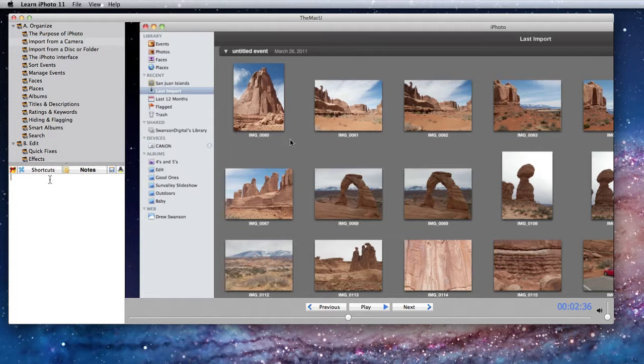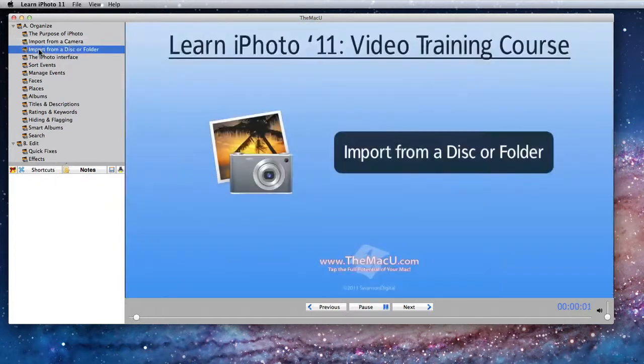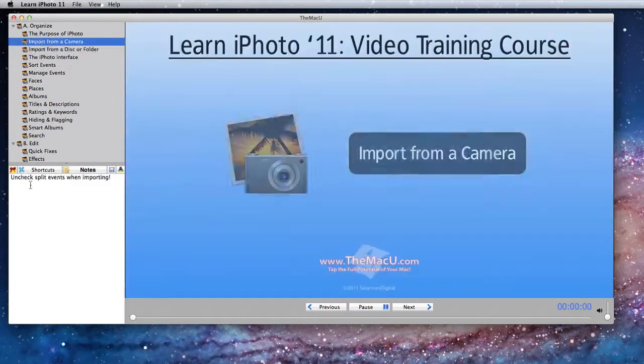The notes pane allows you to jot down thoughts or tips that you want to remember from each lesson. So for the import from camera lesson, I might write, uncheck split events when importing. That note is automatically saved when I move to the next lesson. So I can take notes for as many or as few lessons as I want.